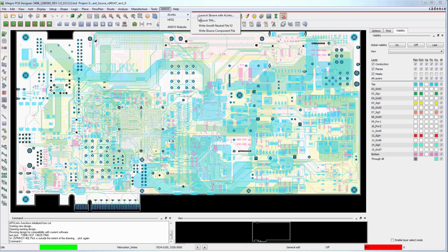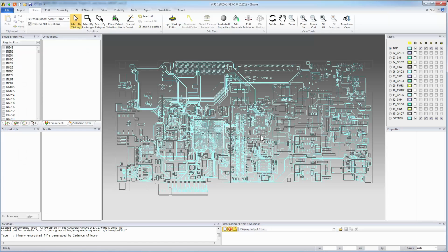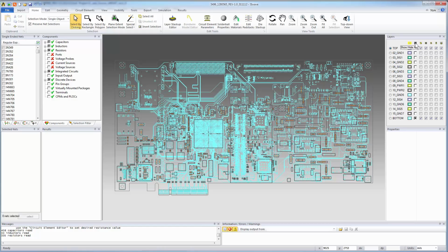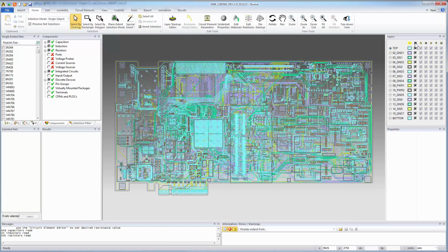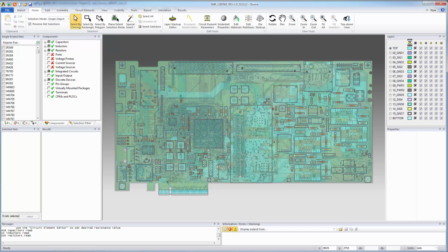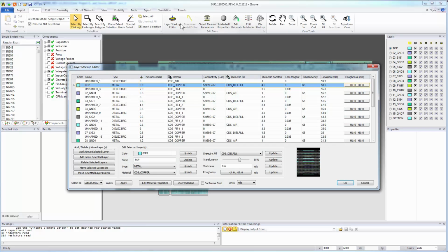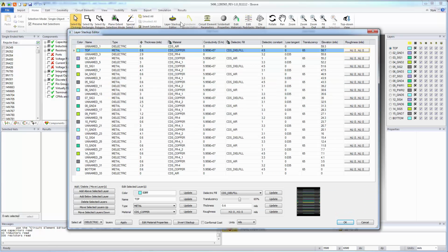In the previous video, we used ALinks to directly convert a BRD file from Allegro PCB Designer and launch ANSYS SIwave. In this video, we'll generate the ANSYS ANF and CMP file formats using ALinks. We'll then see how to import the ANF and CMP files into ANSYS SIwave and ANSYS HFSS 3D layout.